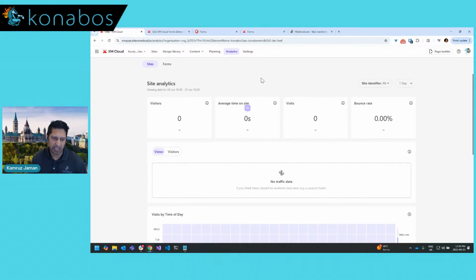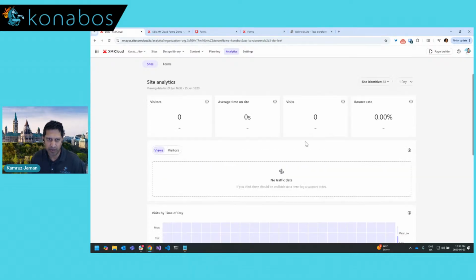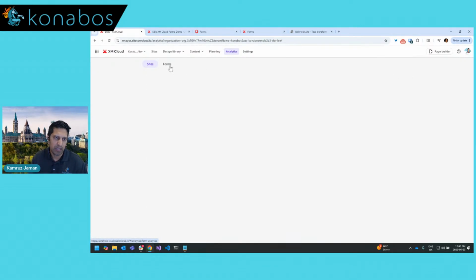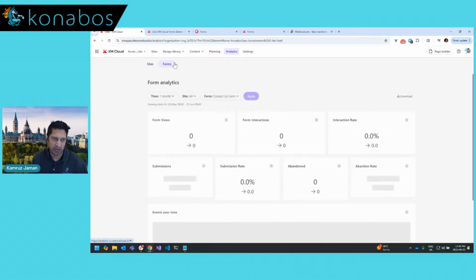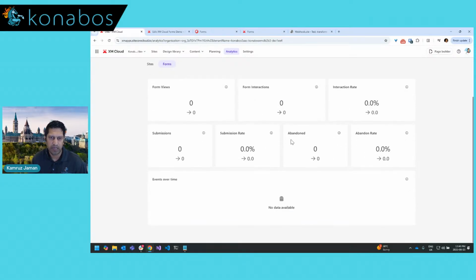But the analytics dashboard has just been getting really, really great over the past couple of years and the past few months. There's a form section in here, aside from just the sites. You can select an individual form or select multiple forms. It'll allow you to look at forms on specific sites. Let's go and set those up.